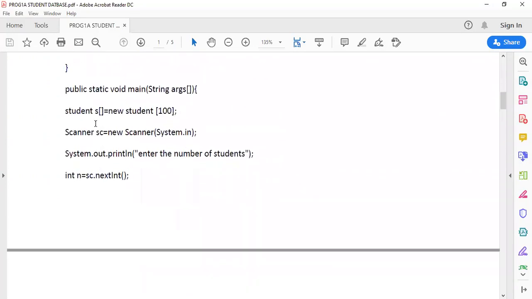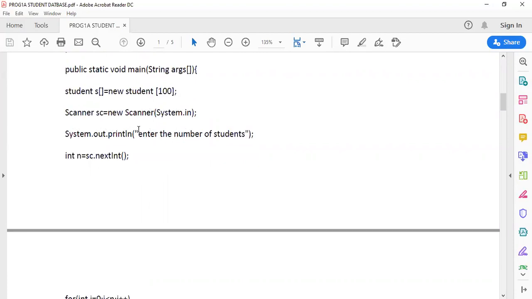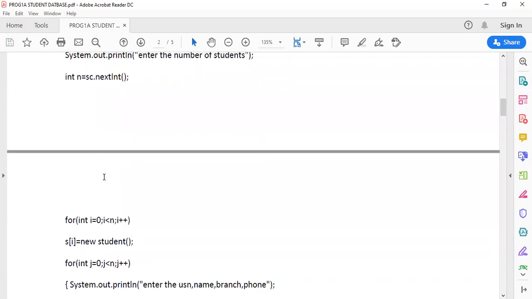Now here there is a scanner. You know what is the use of scanner? Scanner is used to take input from the keyboard. First input is we ask the user to enter the number of students. So he is going to enter it, and we will store it in the variable n.